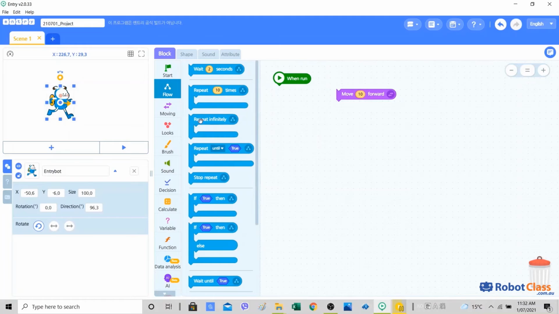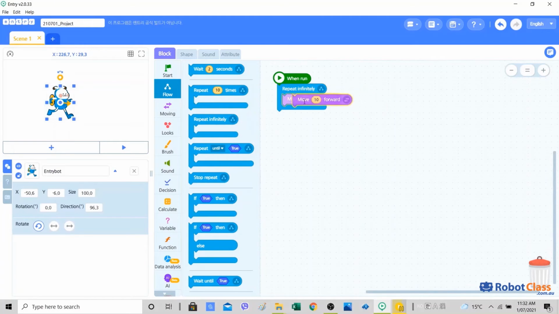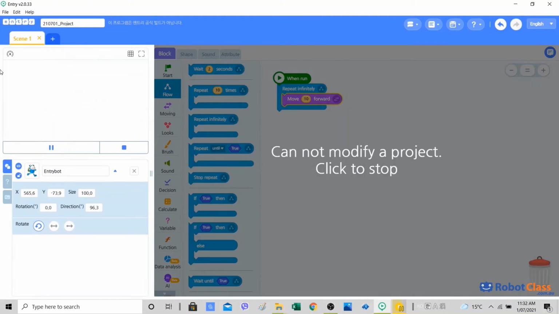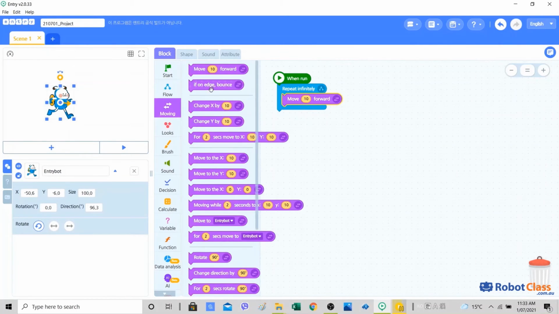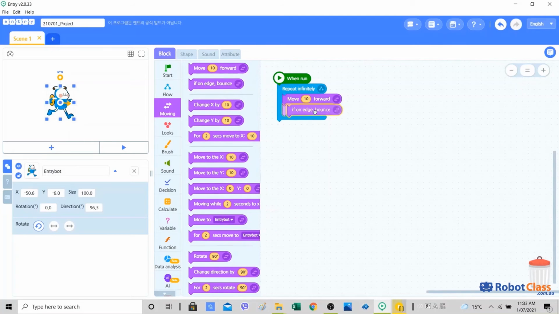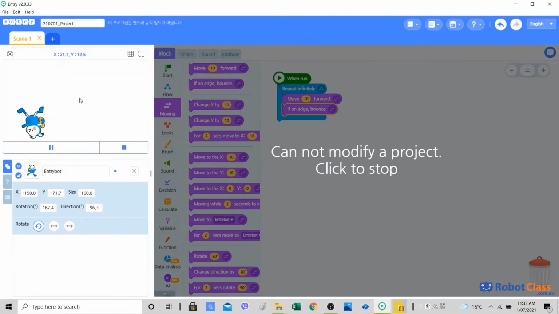We use repeat infinitely. We move 10 and it will just disappear. And if we don't want it to disappear, go to moving, if on edge, bounce, and this will keep bouncing up like this.